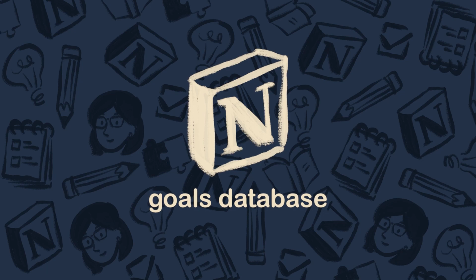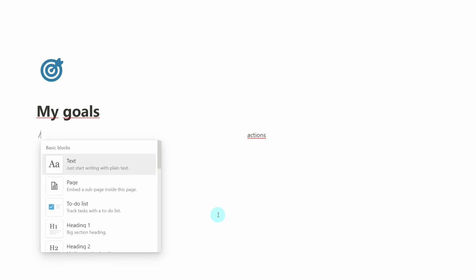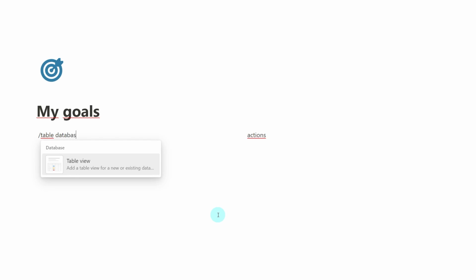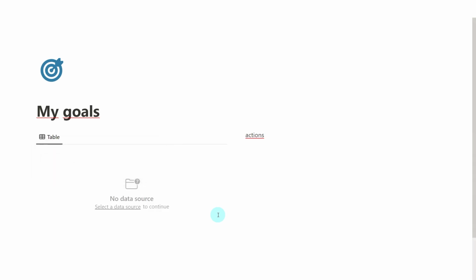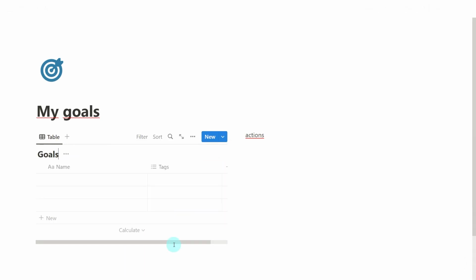The next step is to create a database to store my goals. Since I'll be adding other elements to this page, I'll use Table View with /Table Database. I'm going to choose Select a Data Source and then a new database. I'll then change the name property to Goal.